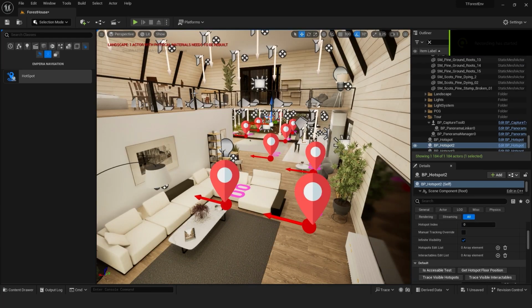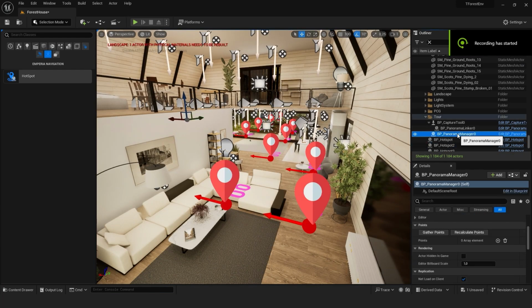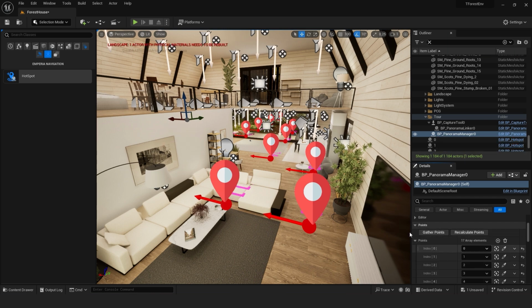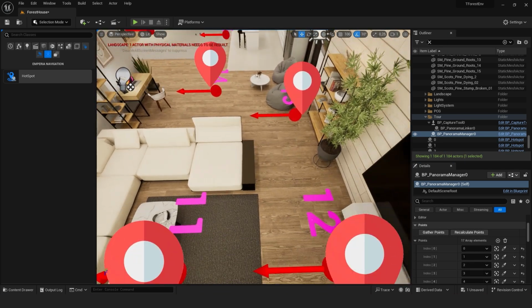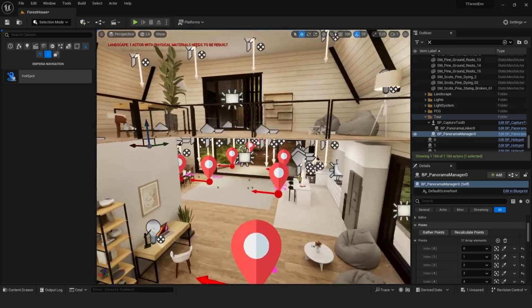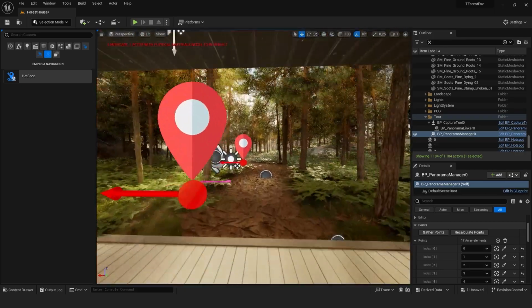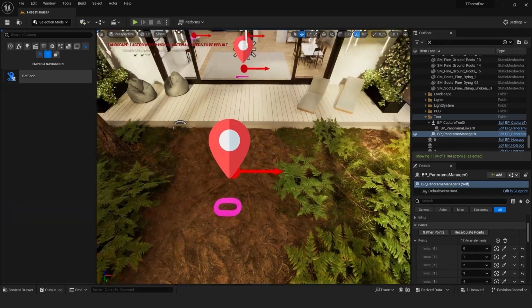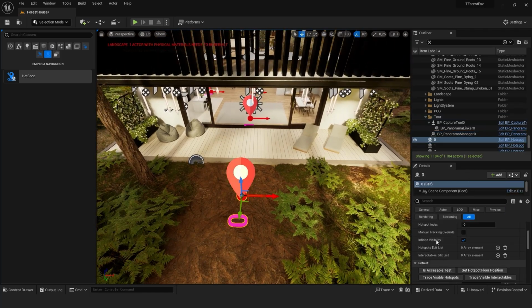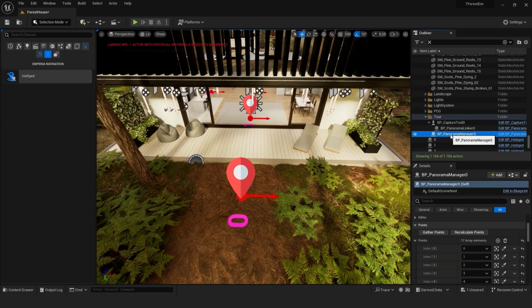So let's go to our panorama manager, gather points, click this twice, and then we will see all of the hotspots in the list. As you can see, pano 0 is our starting point. So this is the first pano in the tour that you'll actually view.